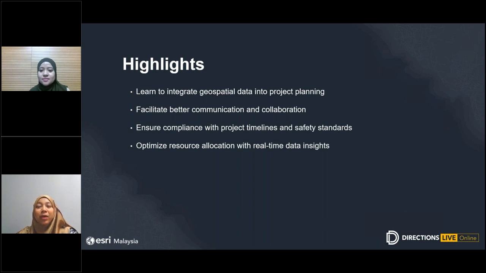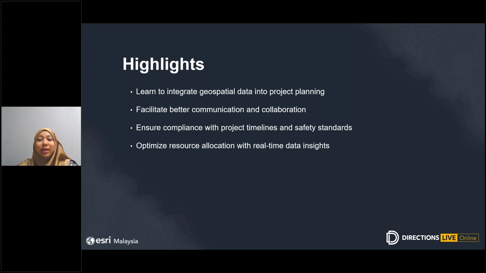Today, we will explore how ArcGIS can transform your AEC project by focusing on these four key areas. The first one, learn how to effectively incorporate geospatial data into your project planning to enhance accuracy and decision making. Discover how ArcGIS tools can improve communication and teamwork across your project team, ensuring everyone is aligned and informed.